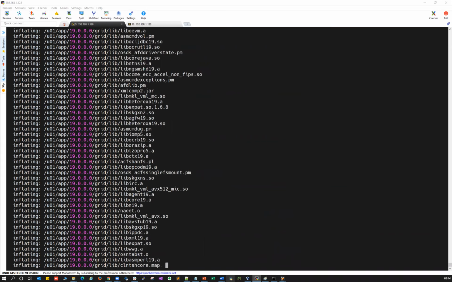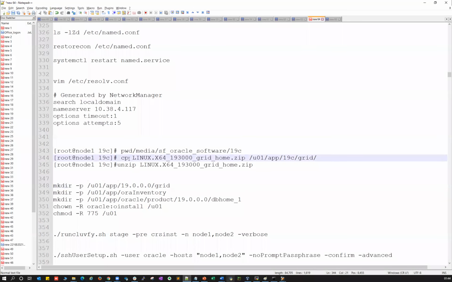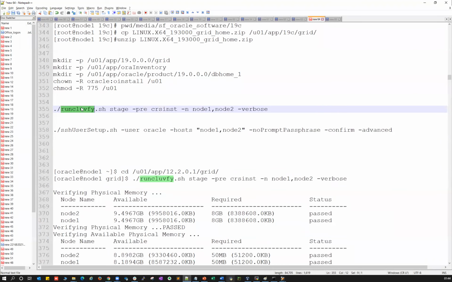Once the unzip is done, you need to do this Cluvfy check. Run runcluvfy stage -pre crsinst -n node1,node2 -verbose. That will tell you whether the pre-check is successful or not, whether there is any issue with the pre-checks or not, before you proceed with the installation.